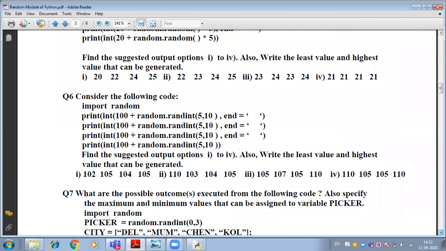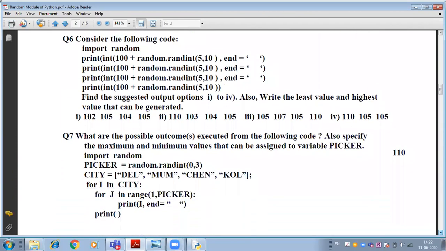There will be a definite question from this section. So you have to do it very carefully.